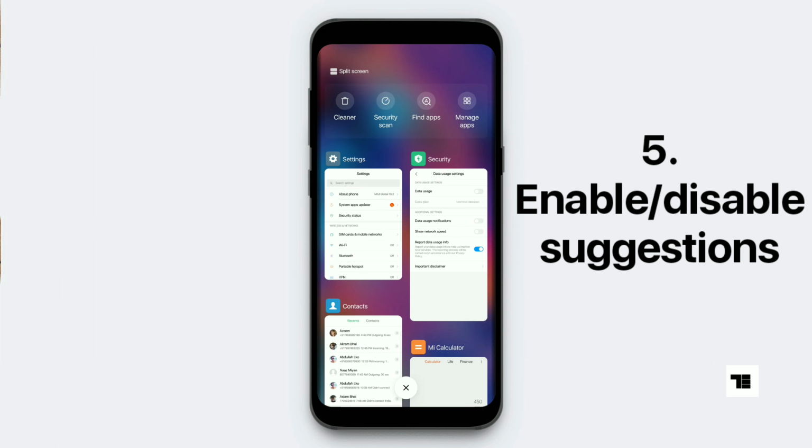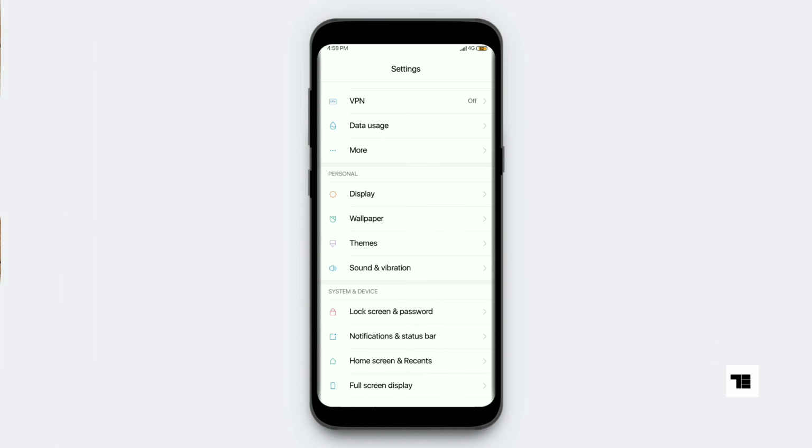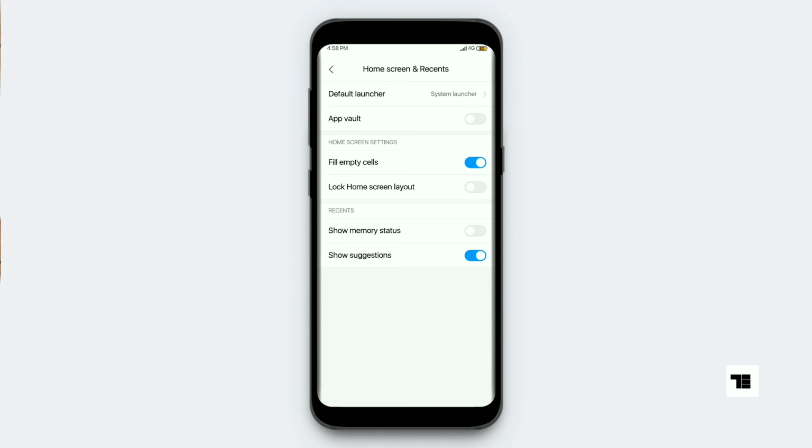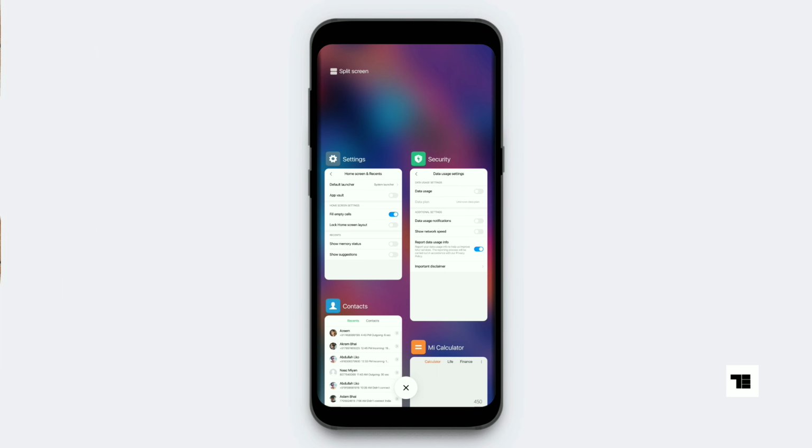Number 5. Enable or disable recent menu suggestion. Open settings, go to home screen and recents, and turn off suggestions, and that's it. You can get a clean recent menu.